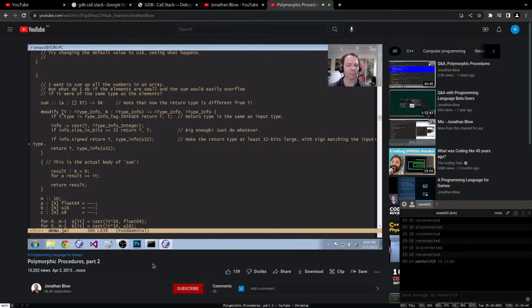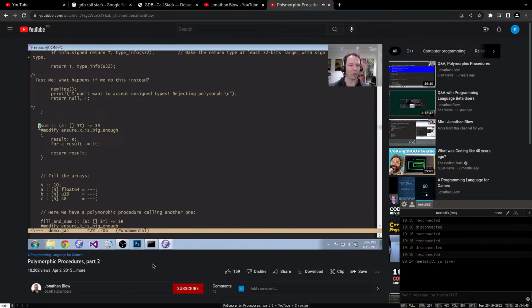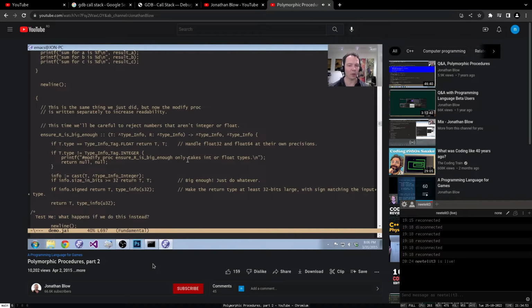So as it happens, this doesn't have to be specified right here, right? You can refer to it by name somewhere else. And so down here, we've pasted exactly the same thing. So here's our sum function, but we've given a modify proc by name, ensure r is big enough. And we've done ensure r is big enough here. And we've taken a little more care. Now that it's separate, I've made the function even a little bit bigger, right?